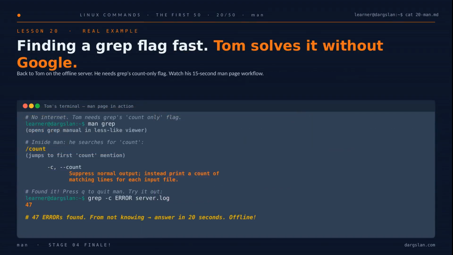So let's put it all together with Tom. He's back on that offline server, needs grep's count-only flag, and has 0 internet. He types man grep, /count to search, and boom, there it is. -c, suppress normal output and print a count of matching lines. He quits with Q, runs grep -c error on the server log, and gets 47. From clueless to answer in 20 seconds, offline.